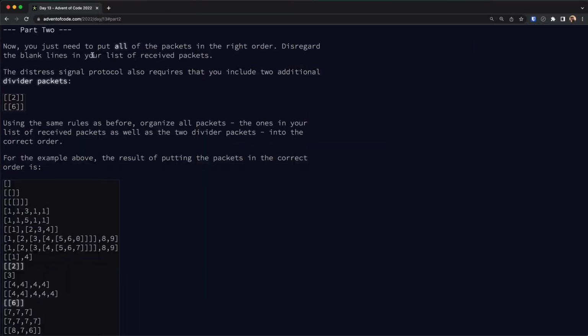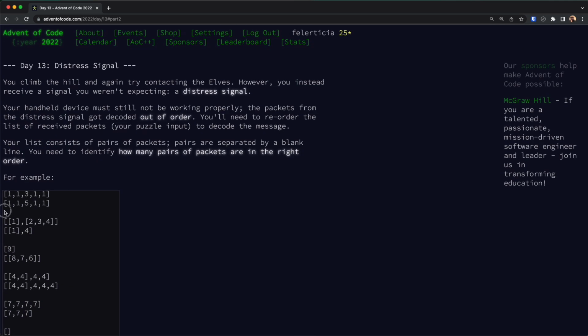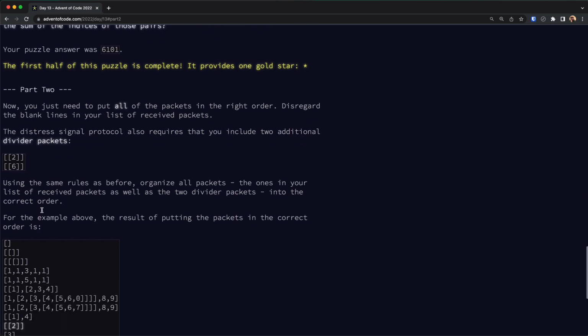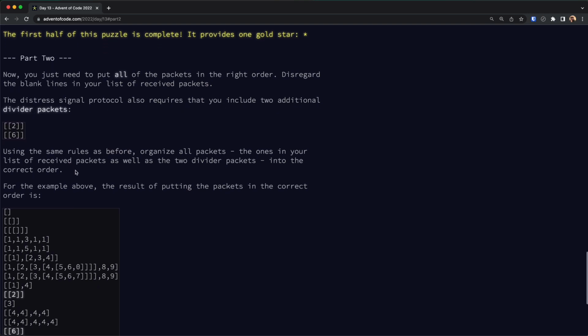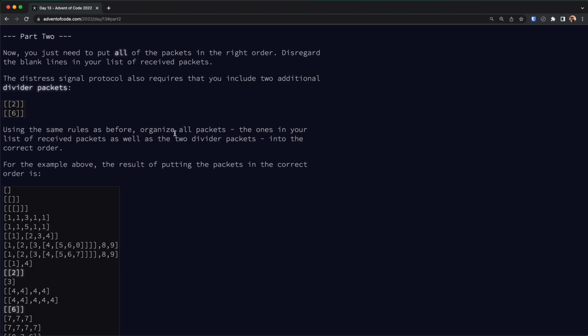Okay, now in this part, you just need to put all the packets in the right order. Disregard the blank lines in your list of received packets. Okay, so we should remove this blank line here. And then the distress signal protocol also requires that you include 2 additional divider packets, these 2 ones. Using the same rule as before, organize all packets, which means sort them together, the ones in your list of received packets as well as the 2 divider packets, into the correct order.